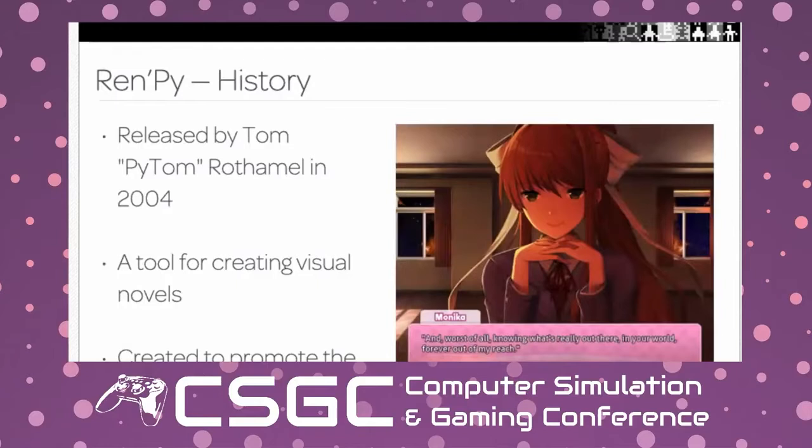Next, we have Ren'Py. Ren'Py was released by Tom Rothamel in 2004, and it was envisioned as a tool for creating visual novels. Ren'Py is actually a portmanteau of the Japanese word Ren'Ai, which means romantic love, a common element in Ren'Py games, and Python, because its scripting language is based in Python.